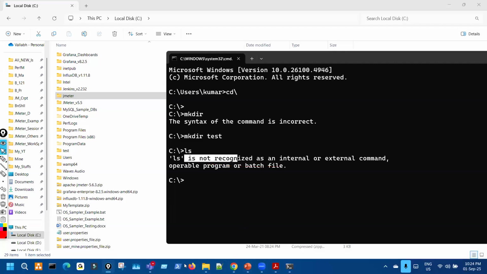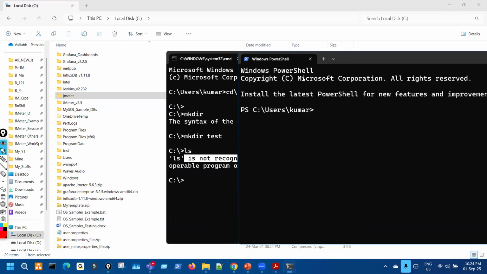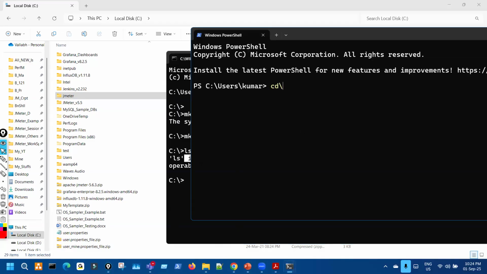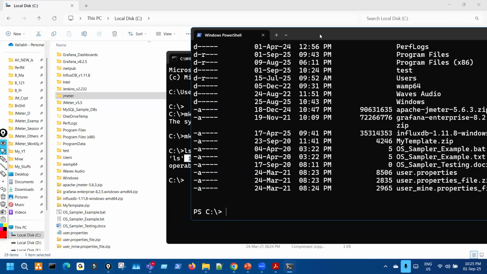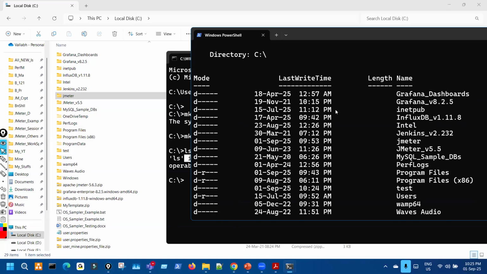But the same will work in PowerShell. Where is that? Here. Suppose I cd here. Now I'm in the C drive. If I type ls, it will come. Do you see it has listed all the files and folders that are in my C drive, in sequence?